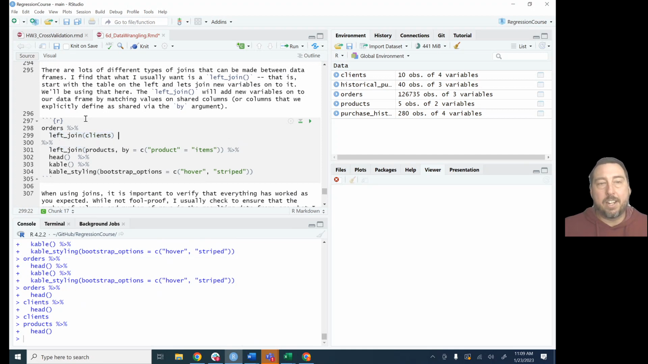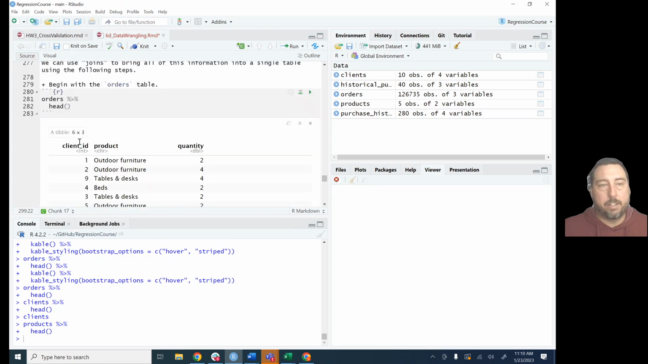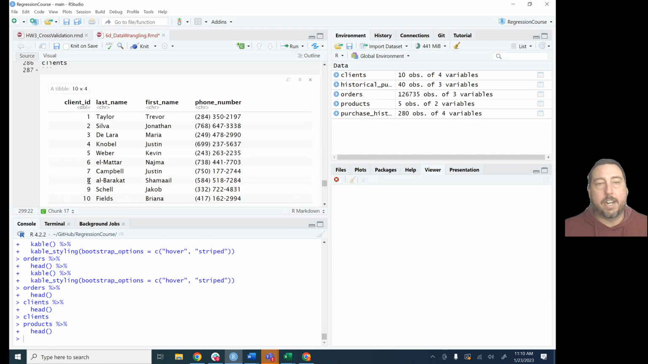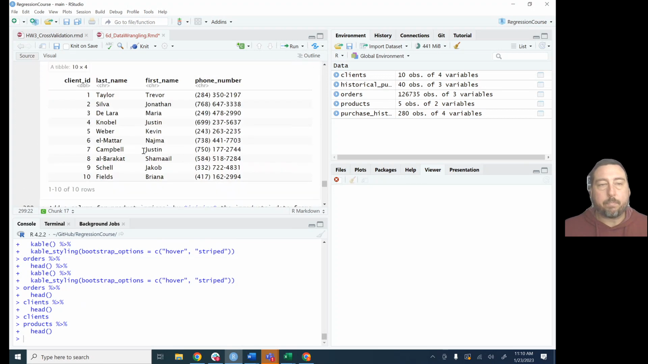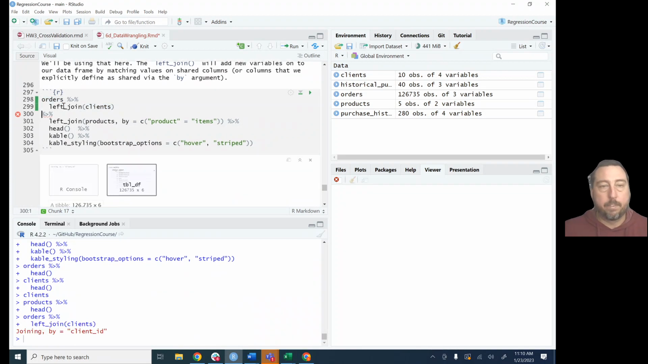Because orders and clients share only a single column, so here's the orders data frame. It's got client ID. Here's the clients data frame. It also has client ID, and the two tables share no other columns. We don't need to define the columns that we're trying to join by. I've broken my pipe here so that we're just going to take the orders data frame and join on the clients data. So let's see what happens when we run that.